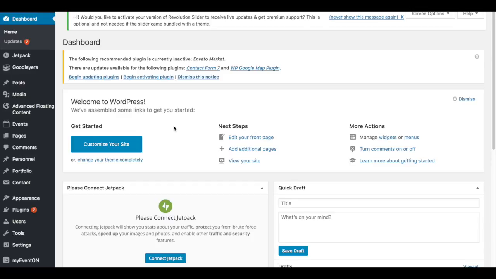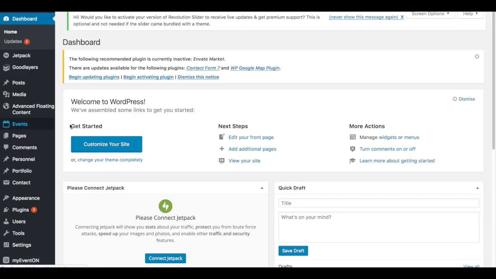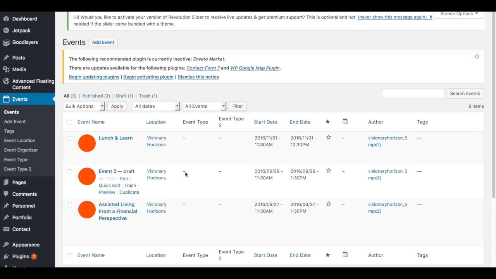And to work on events, we're going to go over here to our menu on the left and choose Events. If we pick Events and then Events on the second menu, this will show us the existing events that we have currently. So right now, as we're recording this, there's a Lunch and Learn event on the 1st, that's today. There's a draft event that someone started but didn't finish, and then an event called Assisted Living from a Financial Perspective. This was back on September 27th. So this shows you the existing events.